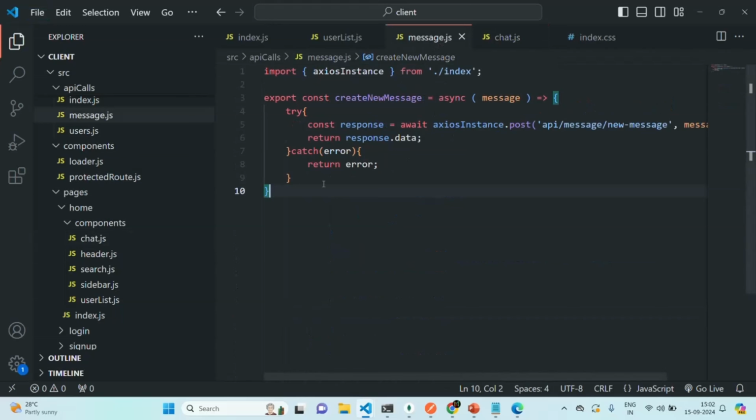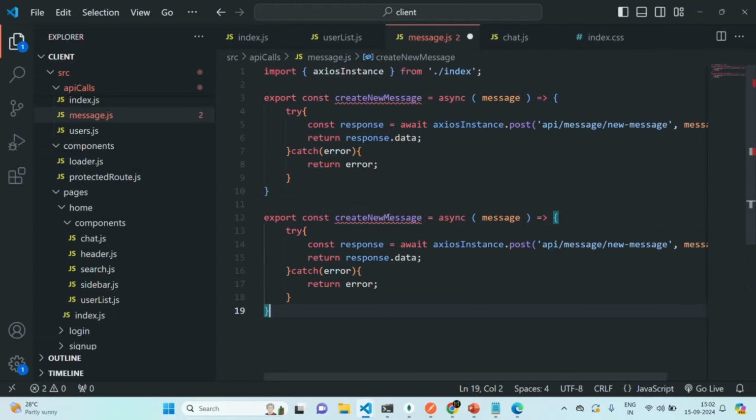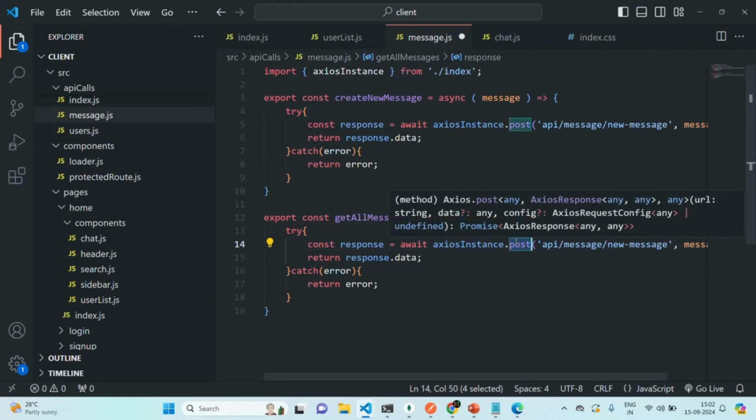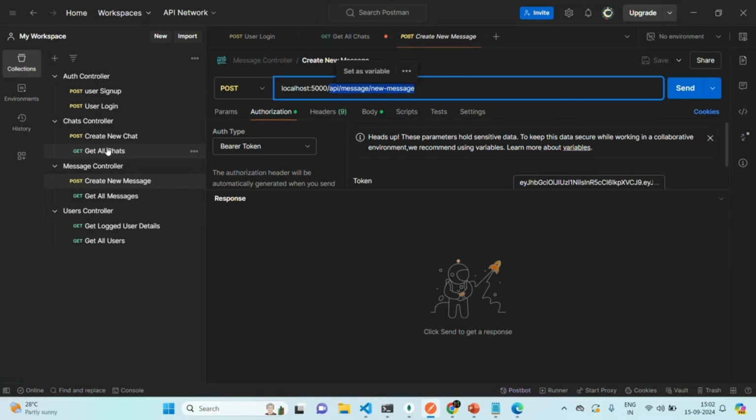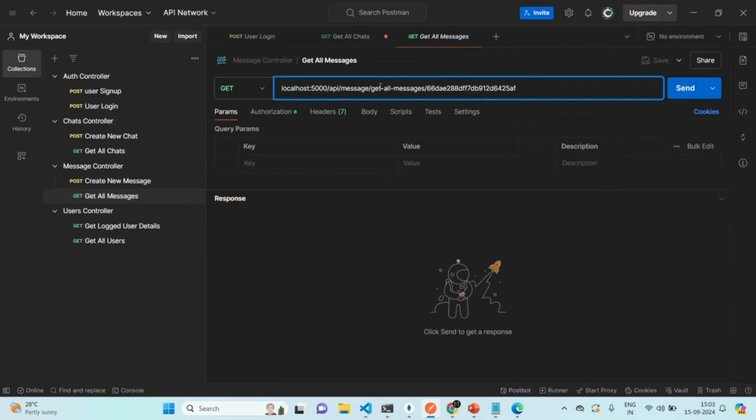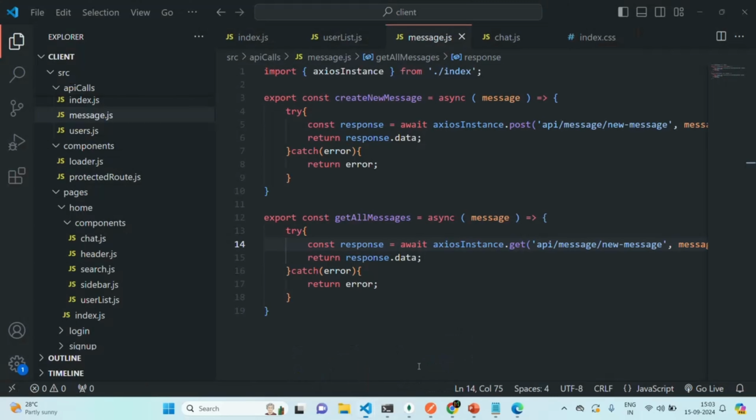The first thing which we are going to do is let's go to this message.js file. There, let's create one more function for making an API call to get all messages. Let's call it get all messages, and here we are going to make a get request to get all messages API. So let's go to Postman. There, let me open this get all messages request, and from there, let's copy the API endpoint. So it is API slash messages slash get all messages. Let's go ahead and let's specify that.